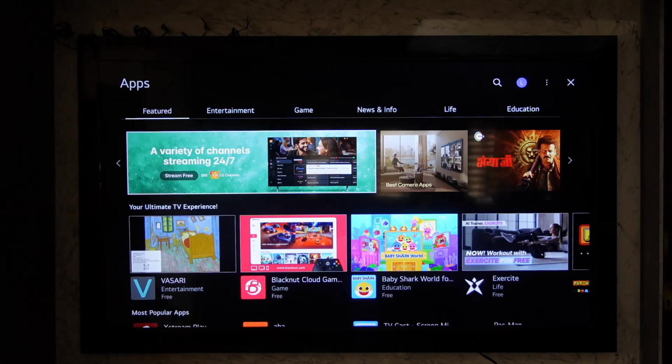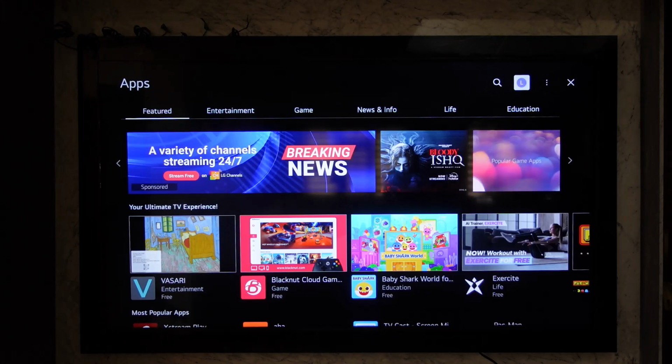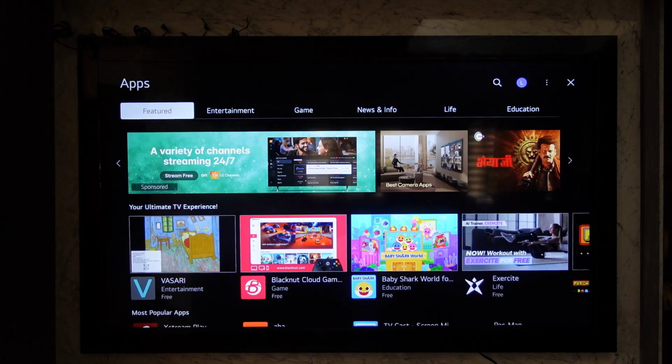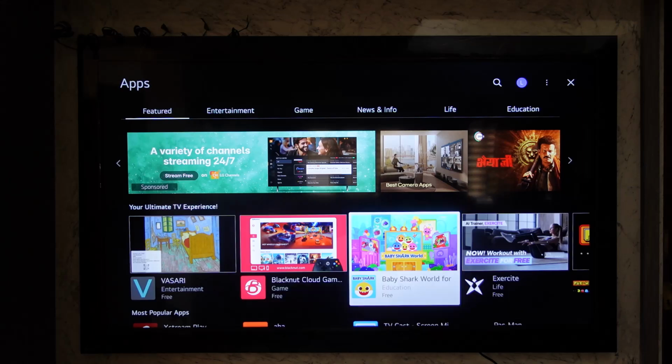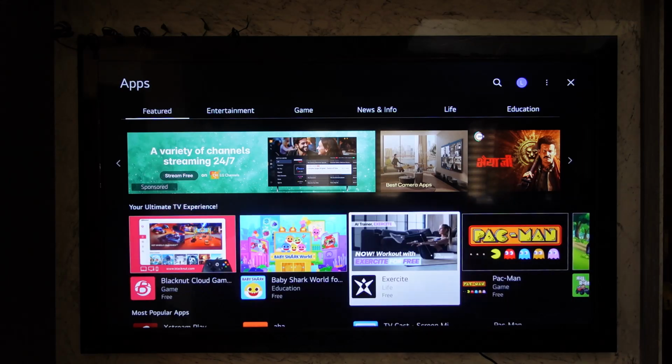Now first, you can also make sure that if you want to log in, you can go ahead and log into your LG TV account, and once you've done that, only then you'll be able to download applications and games on your LG TV. Now you can search for a custom application of your choice, or you can choose any of the applications that you'd like to download over here.